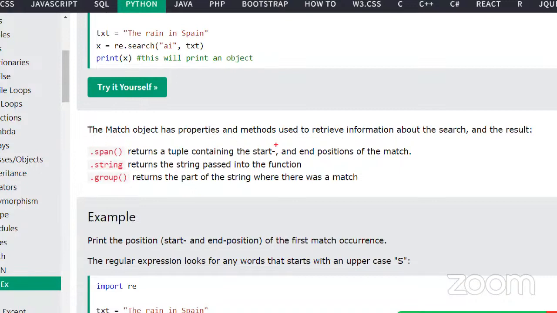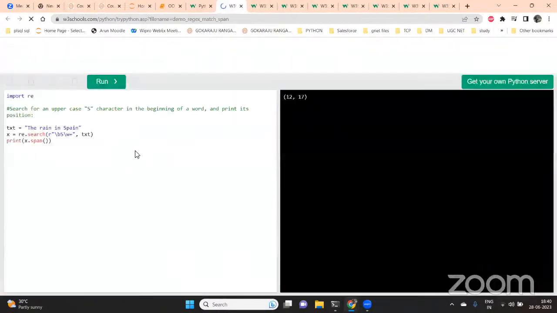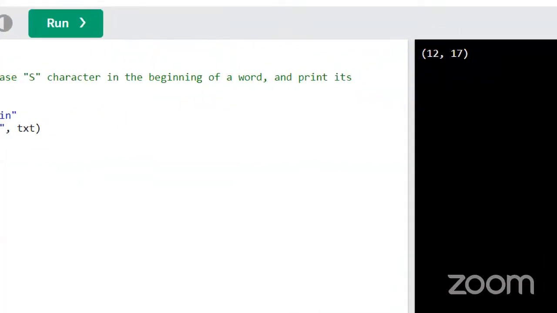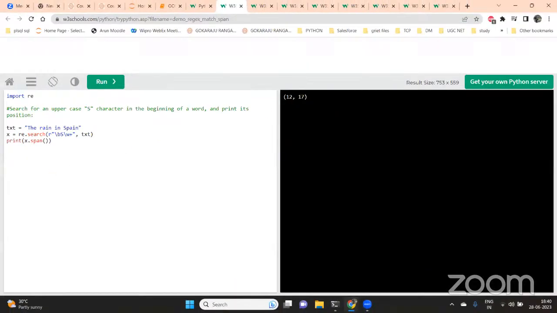The match object is what? It has certain properties: span, string, and group. Span returns a tuple containing the start and end positions of the match. So just now we saw. Then string returns the string passed to the function. Then the group function returns the part of the string where there was a match, right? So you can see this. For example, span is doing what? Print x.span. It is giving me the start and end position of that particular string.